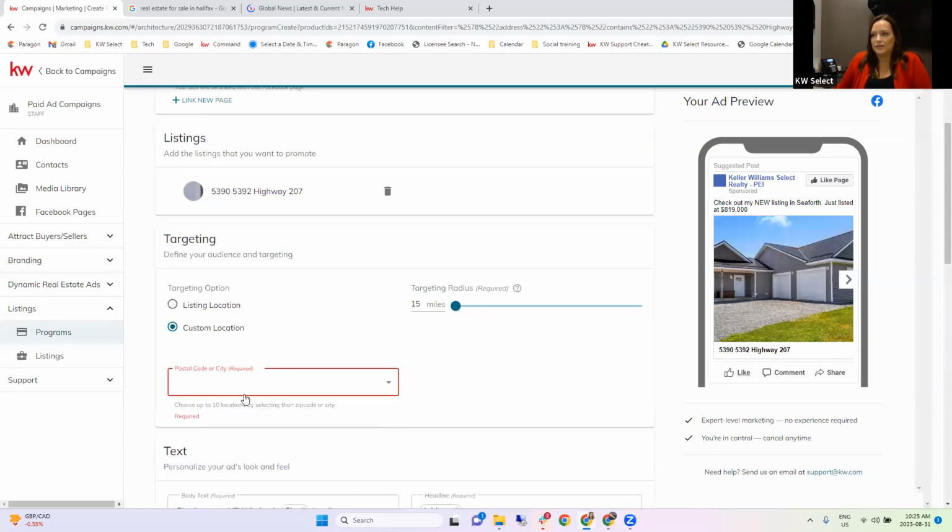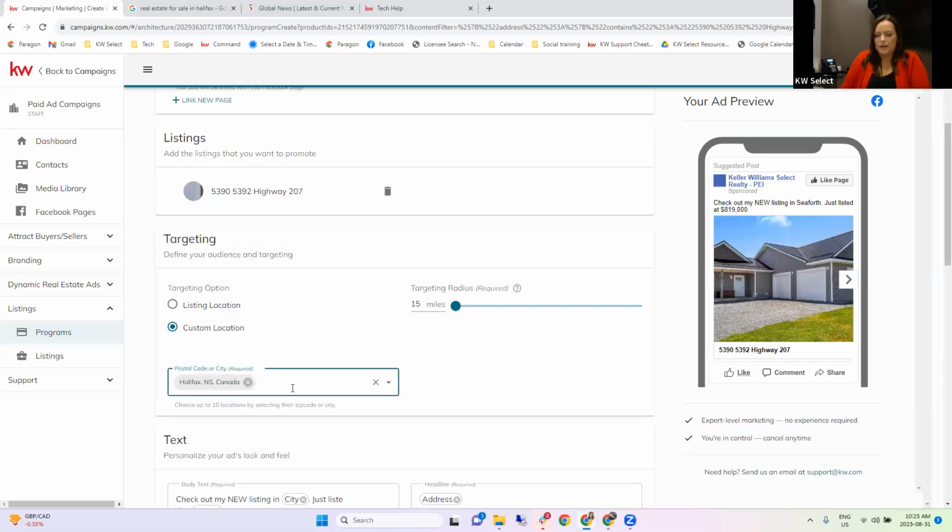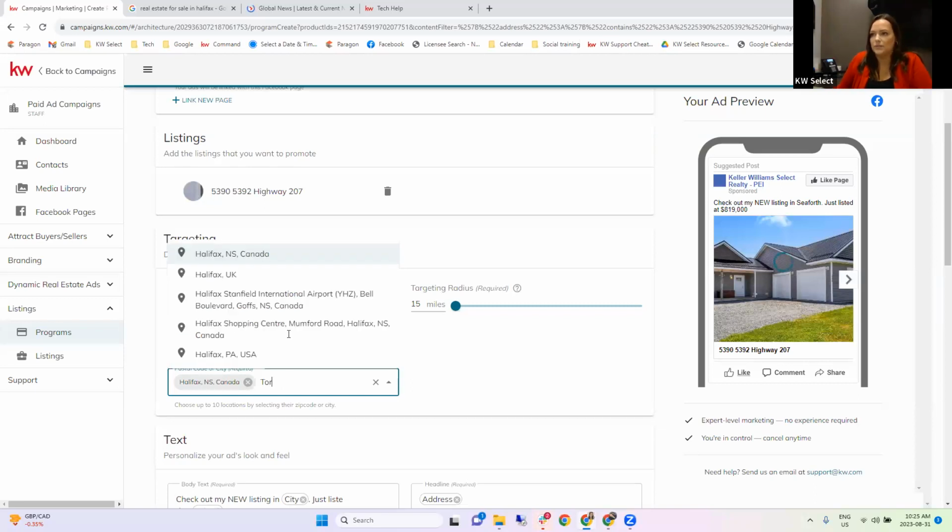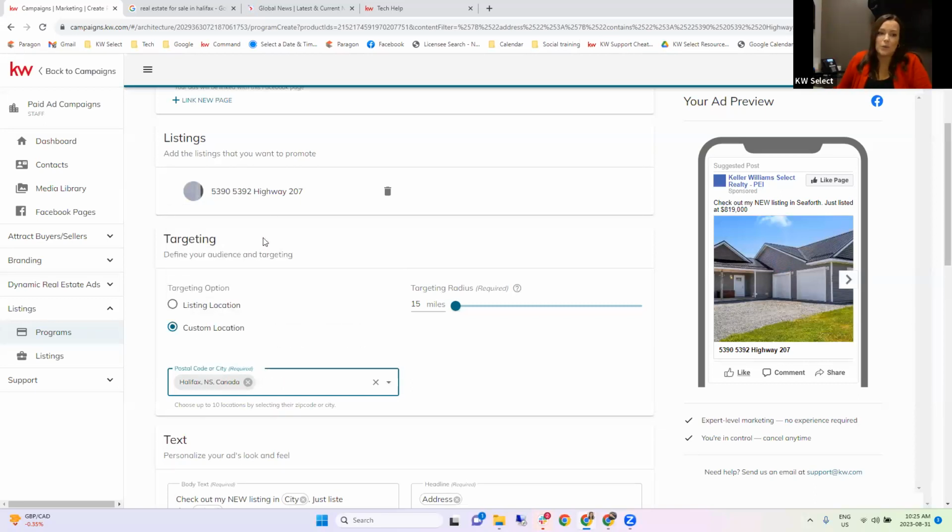So I'm going to do Halifax. And I could do Toronto. You can do anywhere in the world, by the way. So if you have a property that might entice people from Germany, Europe, anywhere like that, you can do that as well. That's a huge time saver for us. Yeah. If you want to send the same message to different locations.